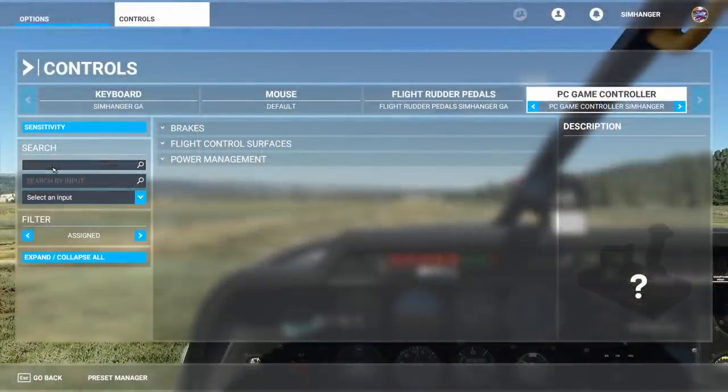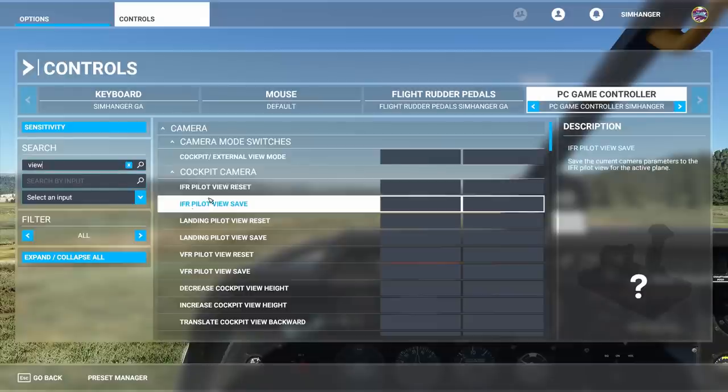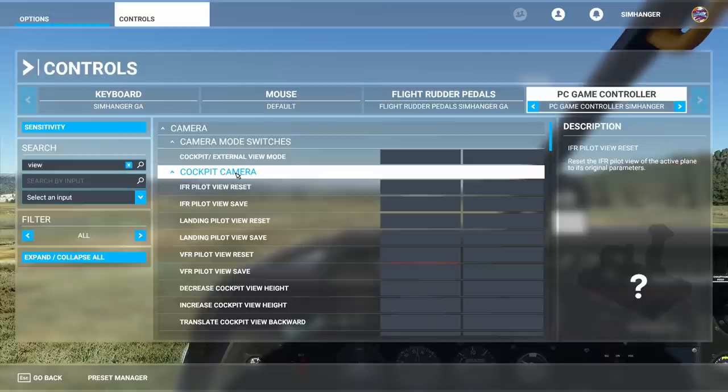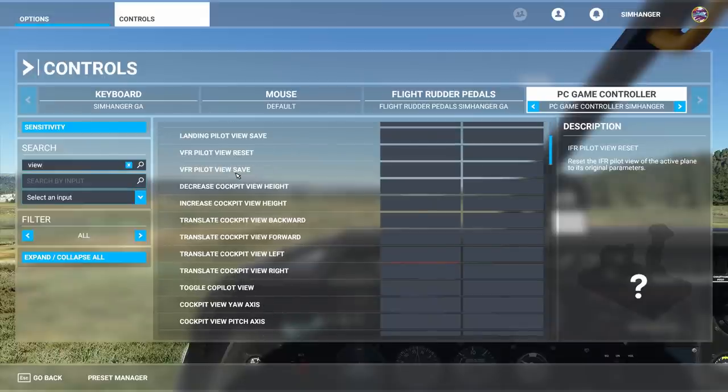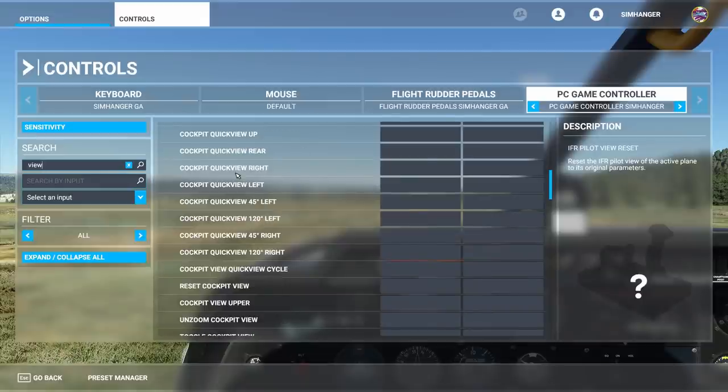Before taking her up on a test flight, there's one more thing I want to do. Views. I want to be able to look out of the window. So I've typed views in the search bar. And in Microsoft Flight Simulator, there's a massive and often confusing array of different views available. As we're in the cockpit, we obviously want cockpit views.